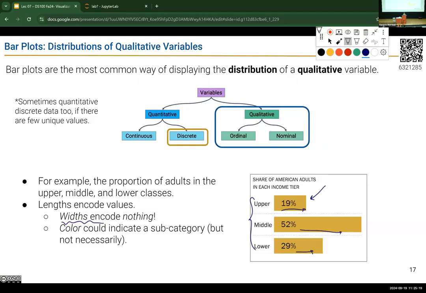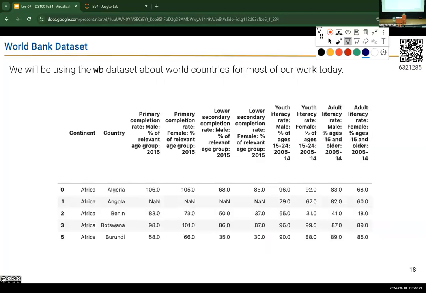So the color does not encode any information. So this is a very basic bar plot. And what we're going to work with in terms of visualizing different trends is the World Bank data set. This is a data set that has 166 different countries, and it has different kinds of development statistics about those countries. And it also has the continent association of those countries.